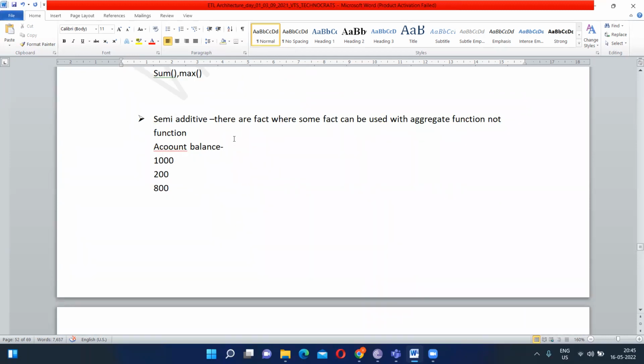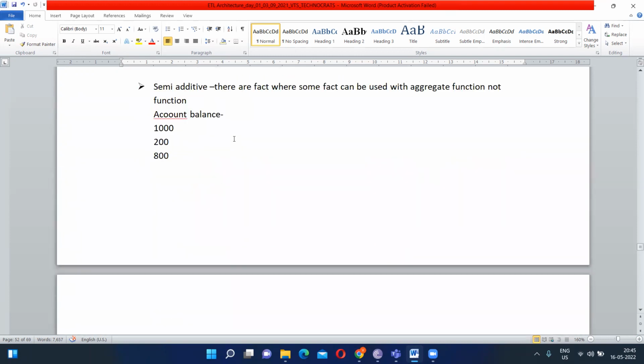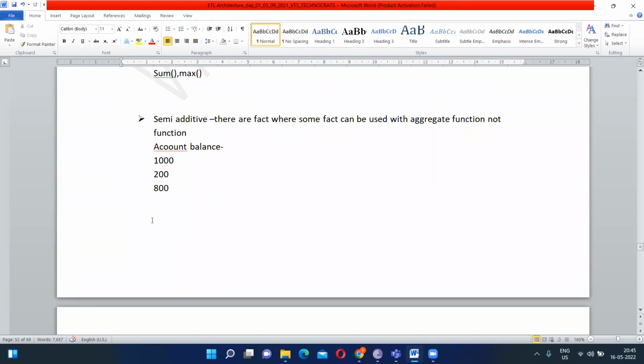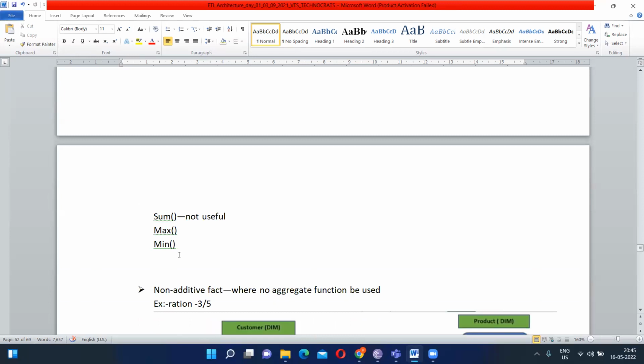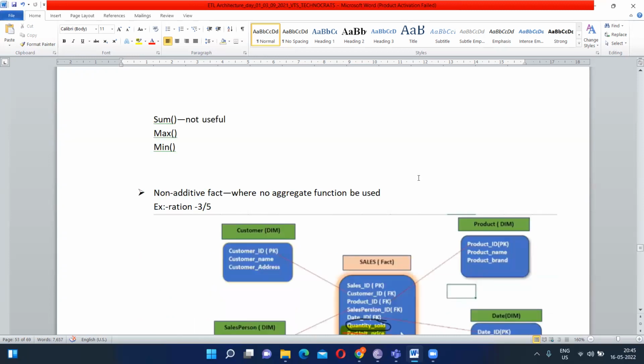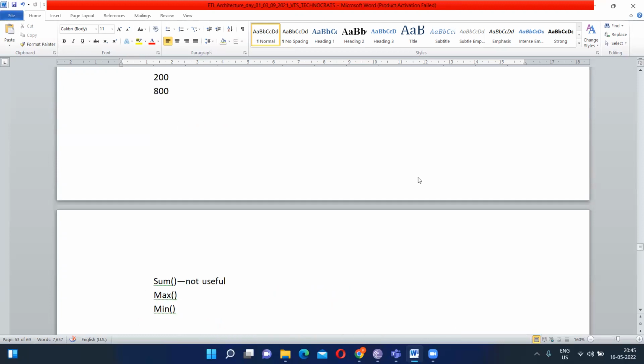Semi-additive means facts where we can use some aggregate functions and not others, like your account balance. The account balance always keeps updating, so we cannot use sum because it would not give the actual account balance. We will not use the sum function, but we can use max or mean. Some aggregates can be used and others cannot; that is called a semi-additive fact. For non-additive facts, we cannot use any aggregate function, like a ratio 3:5. We cannot aggregate such things. That is called a non-additive fact.